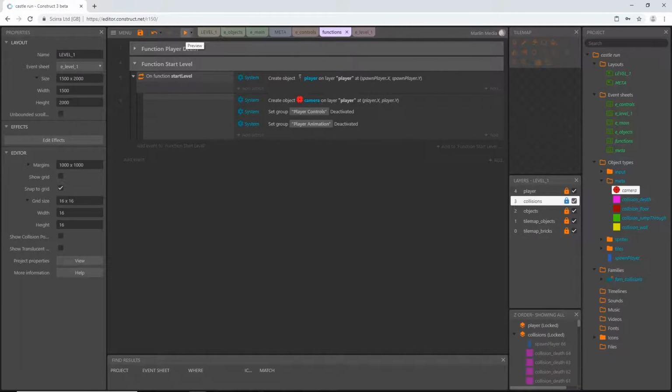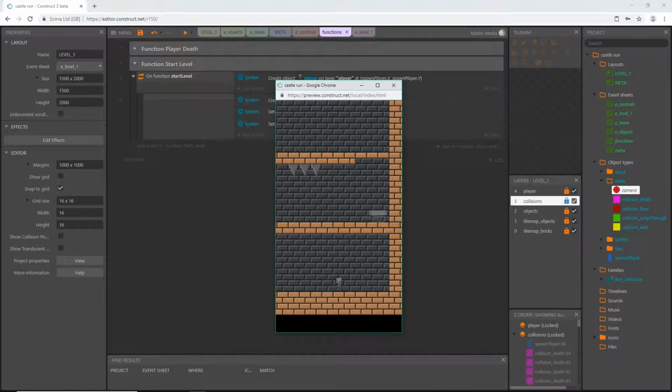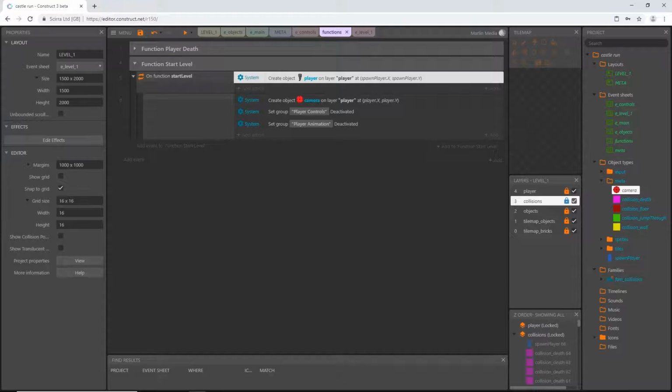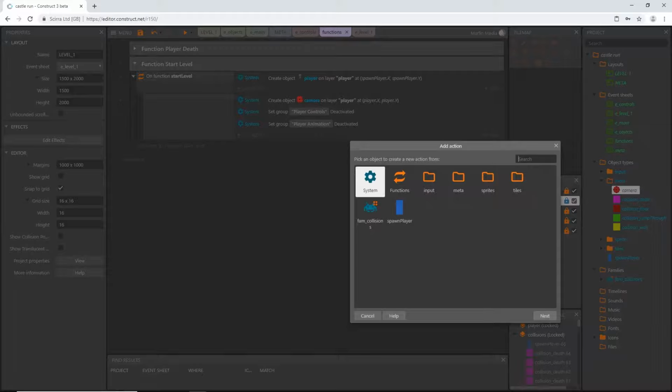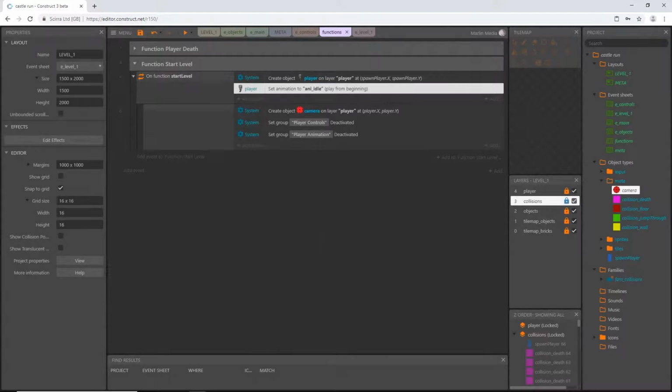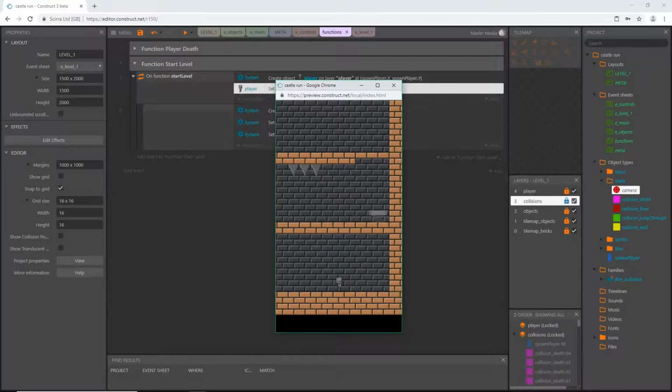Okay, I'm going to play that. And now our player is not moving. I have no control. We can't jump, but the animation is still going. So let's exit out of that. Let's come up here in our first little section of our function and add an action to this section. And let's find our player object, set animation, and I'm going to choose idle. That's the one we set up for him just standing there. Okay, preview that, and there we go. He's just standing there waiting for the next thing to happen.